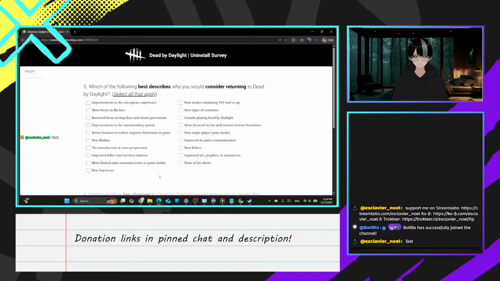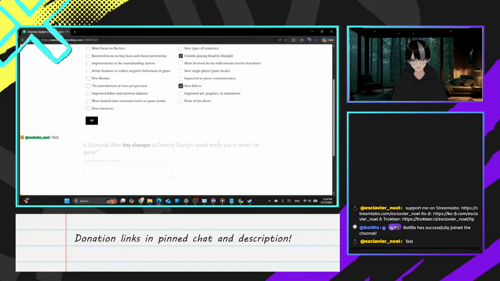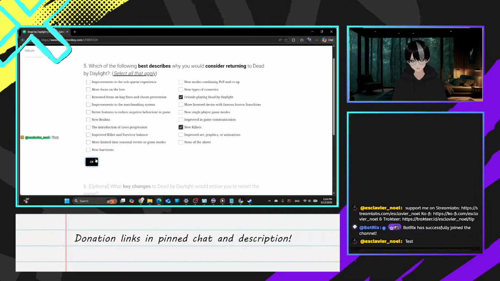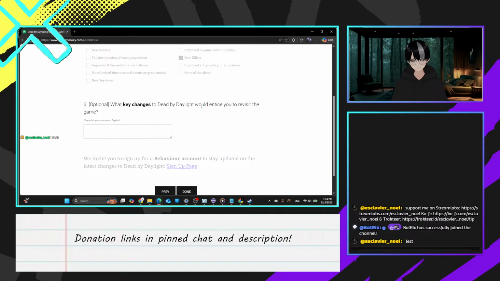Which of the following best describes why you would consider returning to Dead by Daylight? Okay, improvement of the solo queue experience, more focus on the lore, I think. New realms, introduction of cross progression, improved killer and survivor balance. I think friends playing DBD, because I don't have friends. And also maybe new killers that I would probably be interested in.